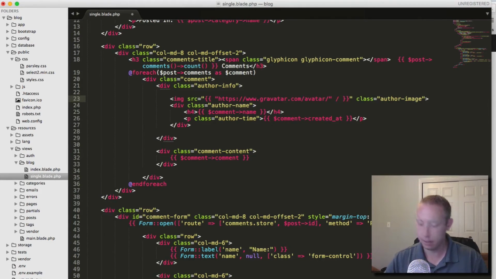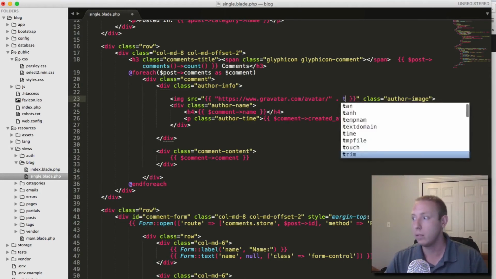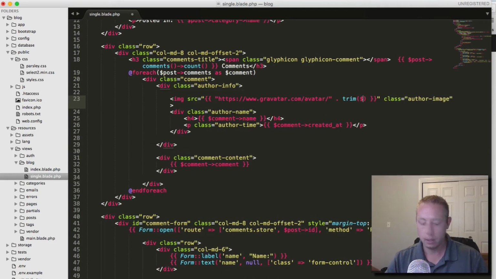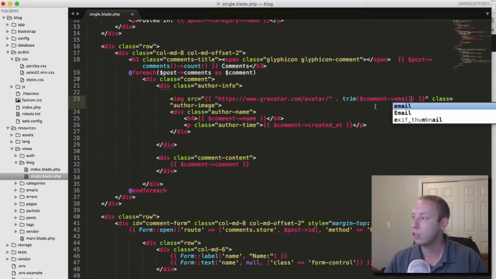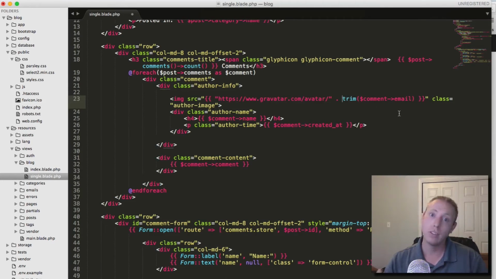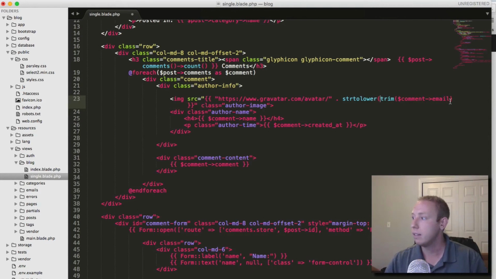So we're gonna concatenate. We're gonna use the period to concatenate, and then we're going to generate the hash. So we have to now do this. This is gonna be confusing, but we have to do it basically in reverse order. So we're gonna trim the comment email. Okay, that's gonna trim the white space. And then after that, we would change it to lowercase. So then we do str to lower, but we need to do that on the outside here, like this.